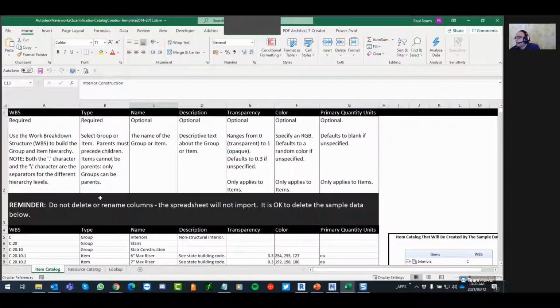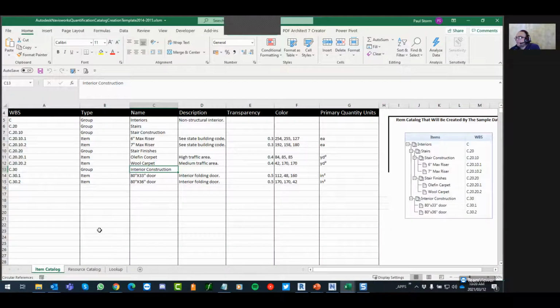And then we've got the type. If the item is supposed to be a node, then we denote that with a group. So in other words, if you look at the interiors over there, that's a group. C20 is a group. C20.10 is a group. You can see the workbook structure as opposed to the item. And then we have the items themselves, C20.10.1, C20.10.2. And that's how it will display.